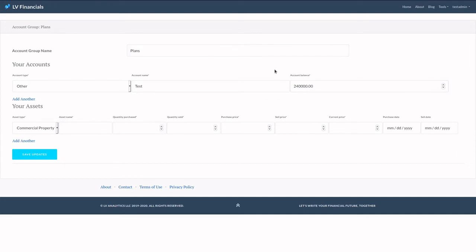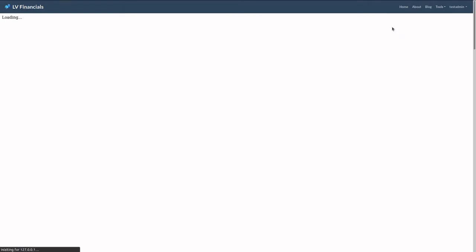It's important that you set the account balance here to what it would be at the time you need to make your early withdrawal. Once you have this information entered, go to the Tools drop-down and go to the Retirement Planning dashboard.